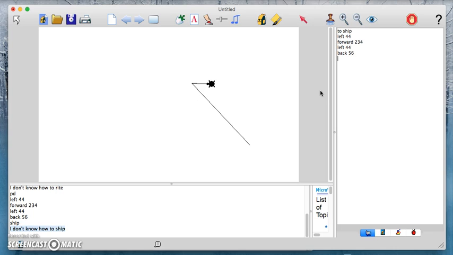There's one more thing you have to do over here. When you are finished writing the recipe, when you get to the end, you have to tell the computer that this is the end. And so we're just going to type the word end at the end of the list of commands that are going to make a ship. That's all I have to do in the recipe writing area.